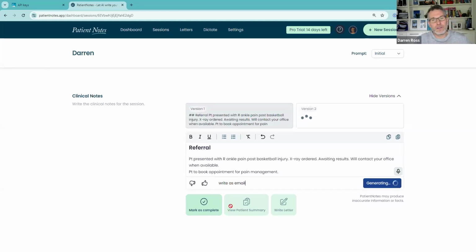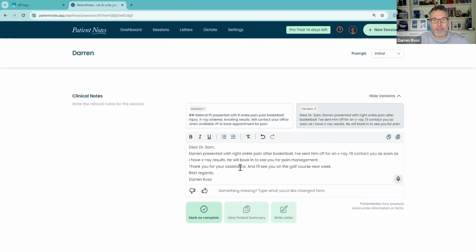And I can change that. And again, it will redraft that, which is quite nice. So you've got the option to very quickly turn around communication with your practitioners.